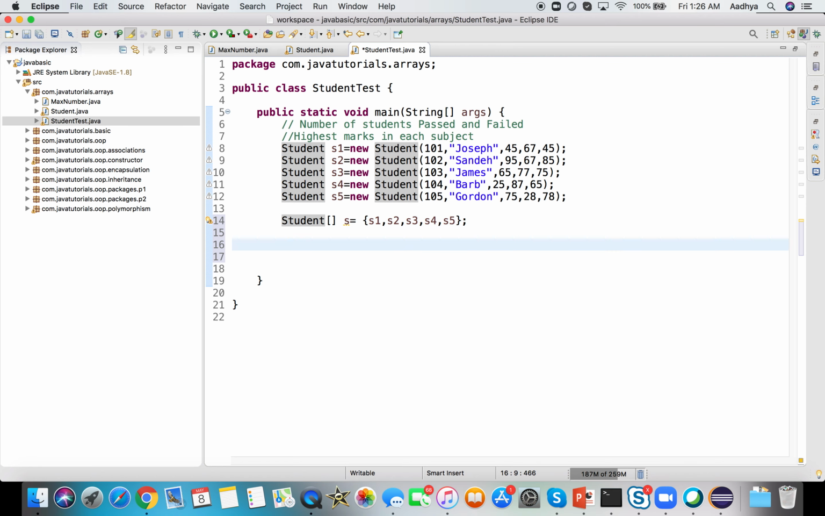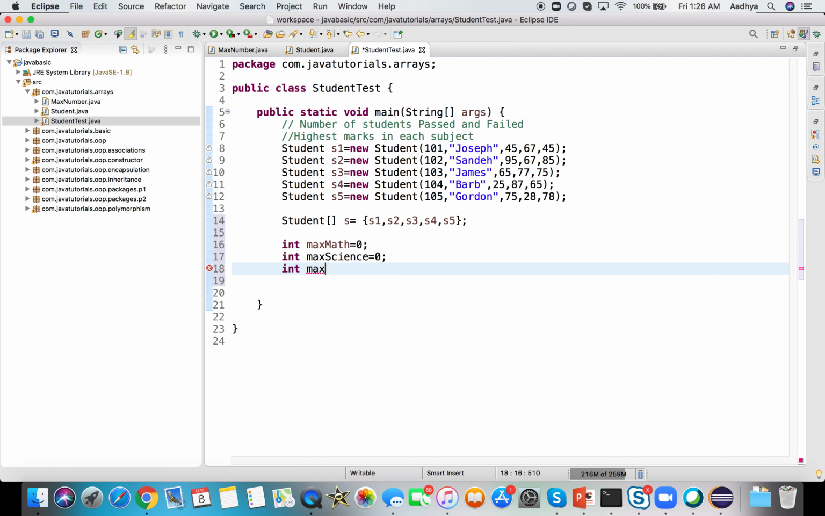Now I need to hold some variables like max math, who got the maximum mark in math, and all these things. We already know how to calculate the maximum, which we saw in the previous session. So let's do the same thing here. We assume the maximum mark as 0 initially for math. Maximum mark for science is 0, and maximum mark for English is 0. We assume these are the maximum marks.